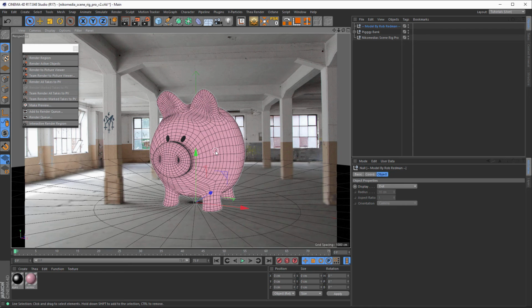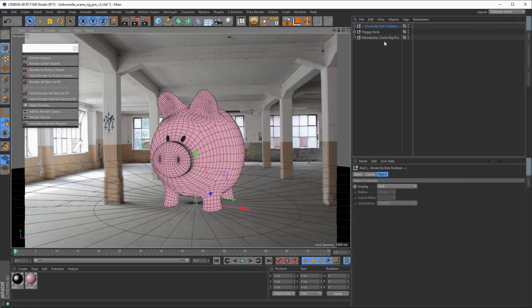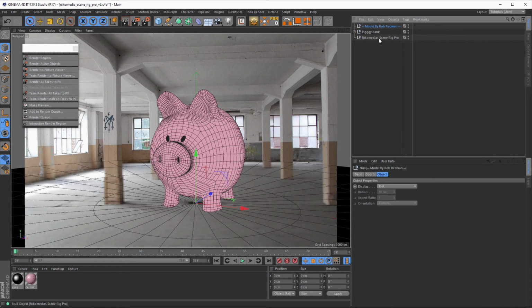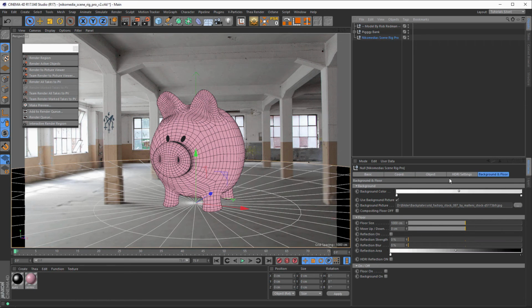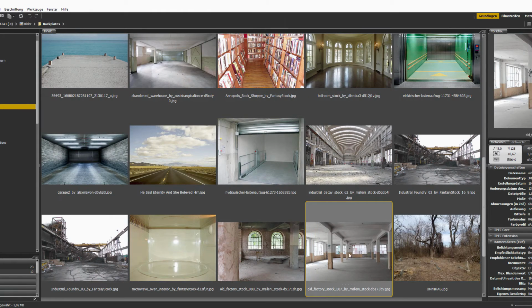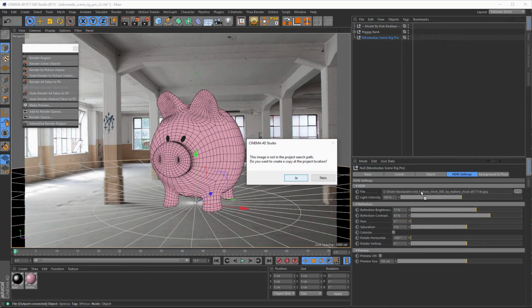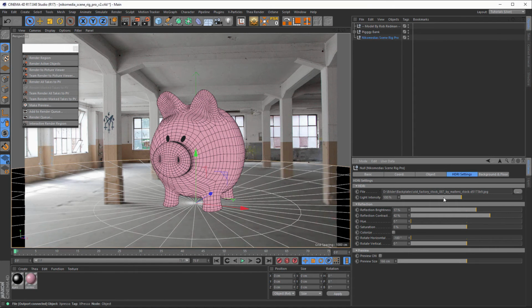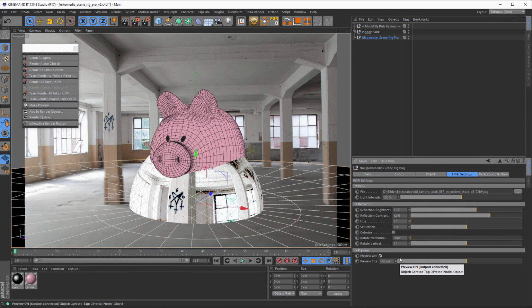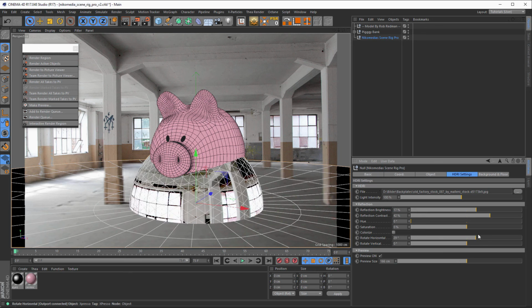So something like that. And now I want the same reflections here. To take this one. Nope. And preview on. Let's see where we are. Something like that.